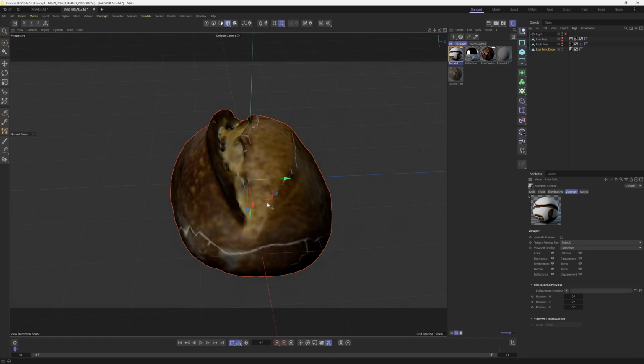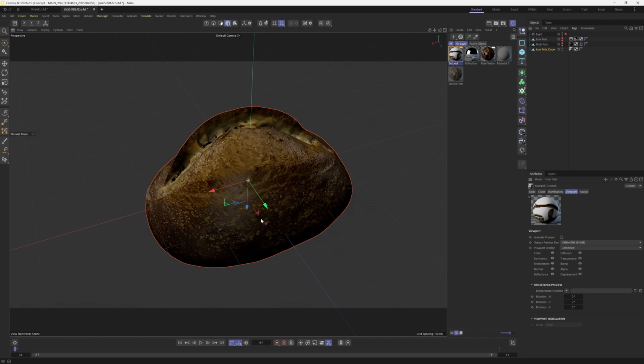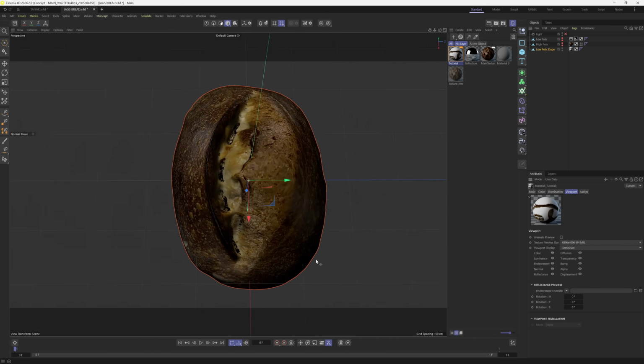But we're also looking at it at a very low resolution. So if I have my material selected in here, if I come down here to my attributes panel under viewport where it says texture preview size under default, let's put it up to 4K. And that should snap everything back into place. So now you can see we transferred it onto our low poly model.